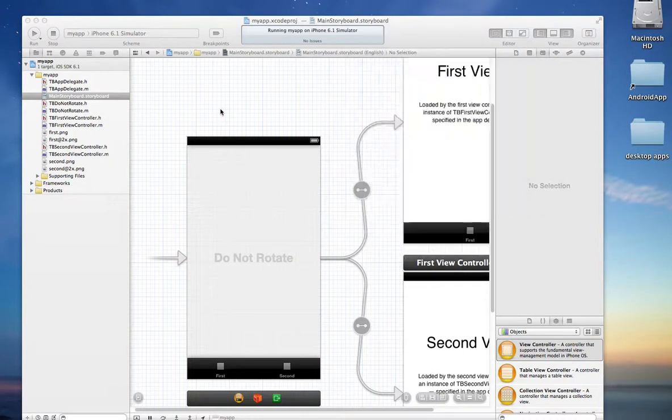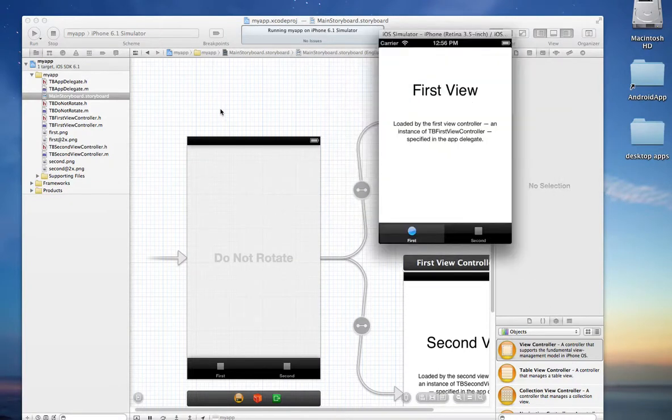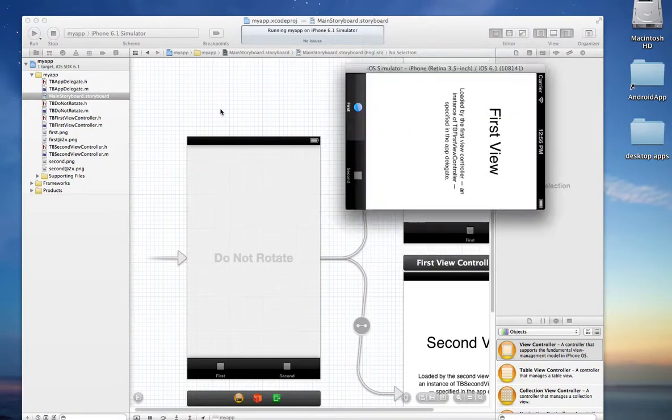So now your tab view app does not rotate and does not turn to landscape. So when you're releasing it to the iTunes store, you shouldn't have a problem, and it should be accepted.